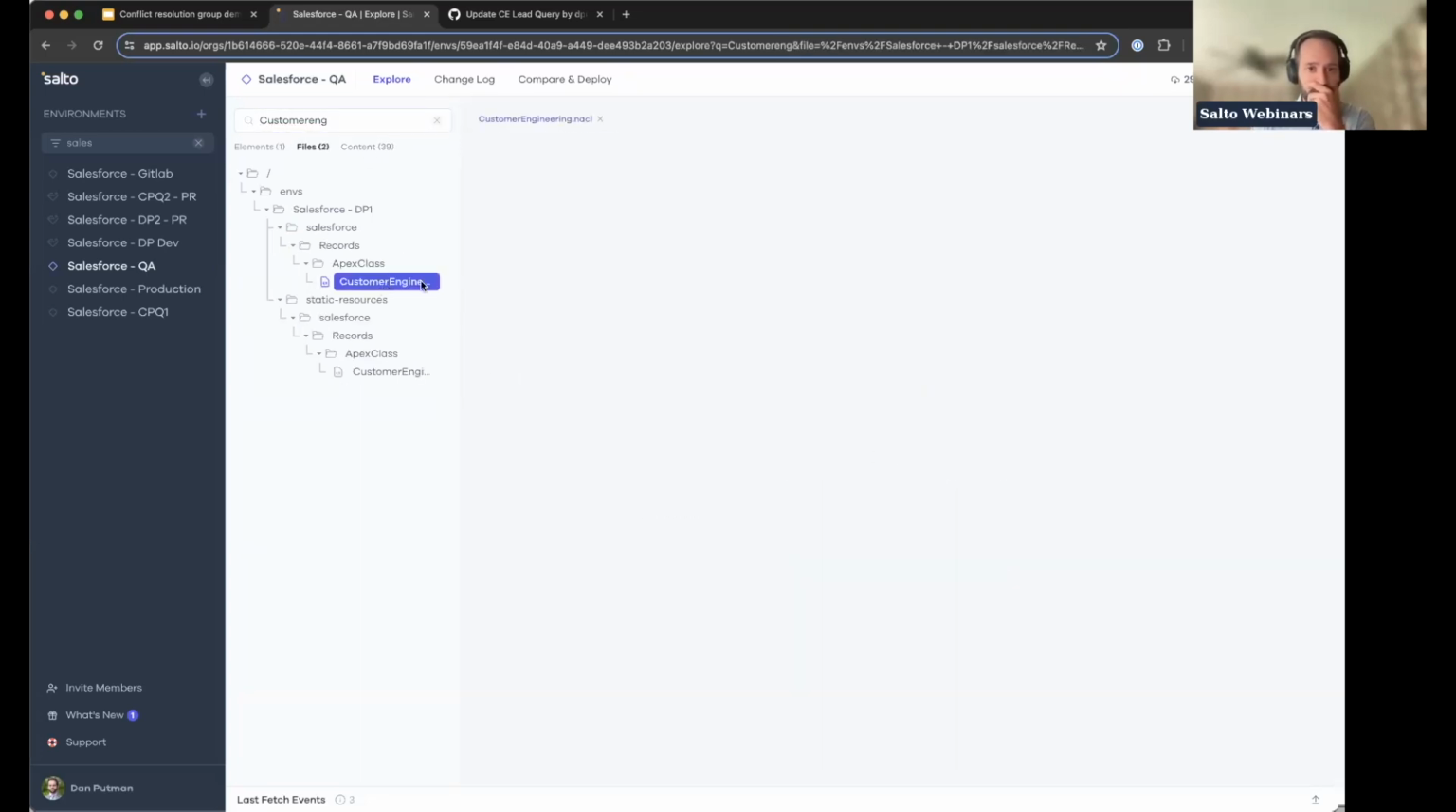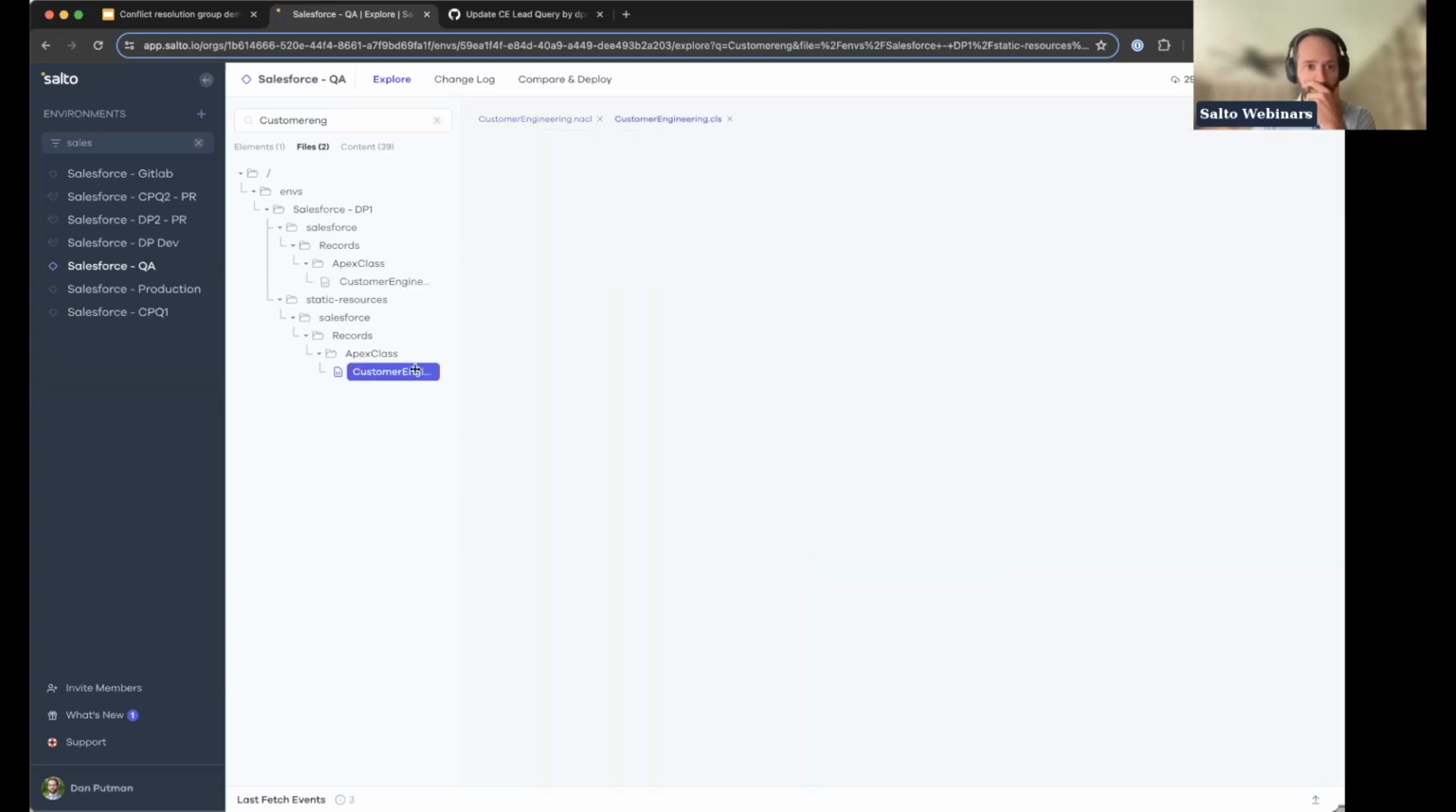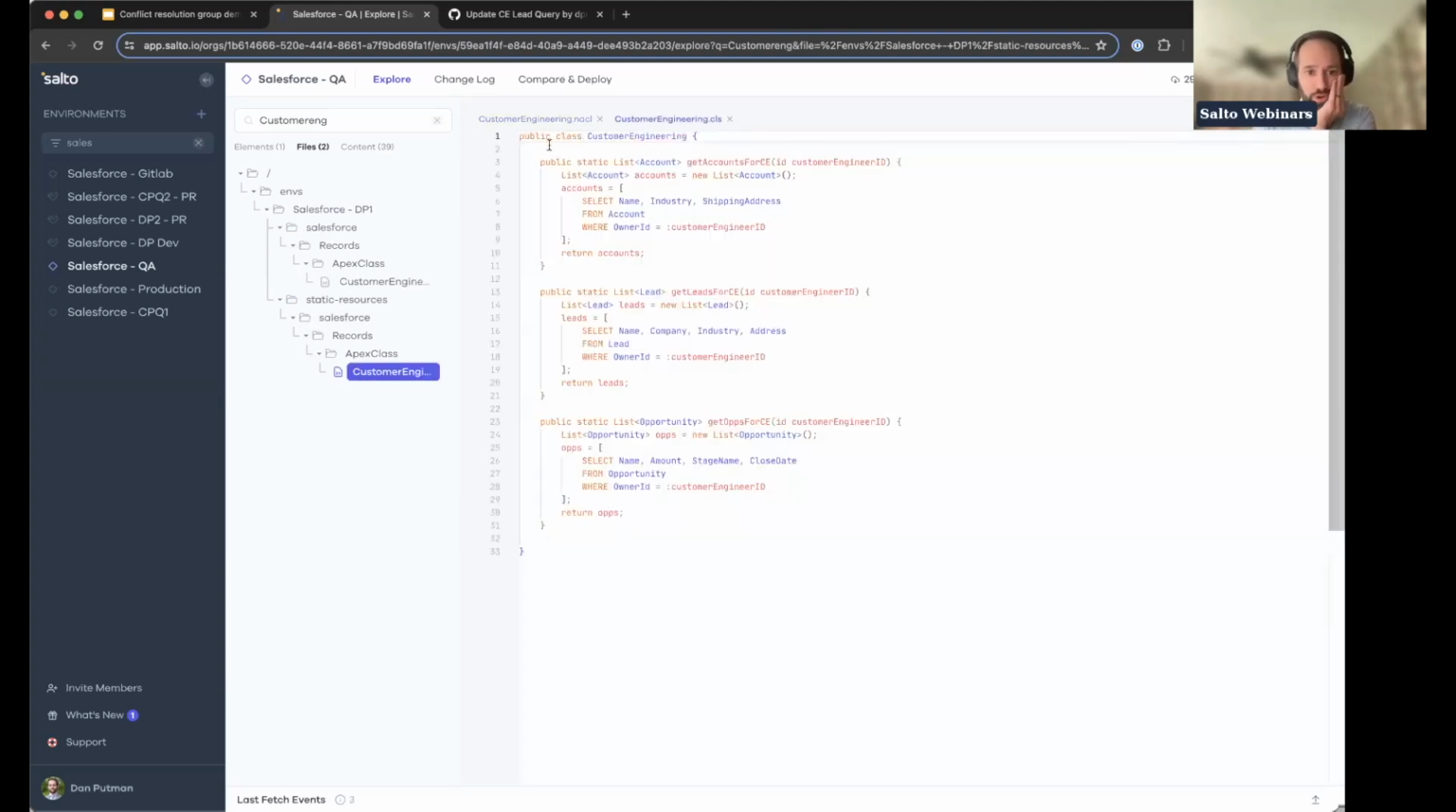So my customer engineering Apex class, sorry, wrong one, click here. So you can see real quick that I've got a customer engineering class. I have a number of methods in here. So get accounts, leads, and ops for my customer engineers. So a number of things have been added. They're in QA already, right? Looks good. This is what I intended. I did an org-to-org deployment of this, and it works great.